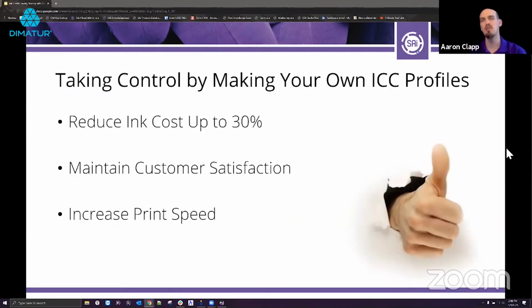So, taking control of our color and making our own ICC profiles. Like we said before, it can reduce ink costs by up to 30% by reducing some of the ink that we're using. We can maintain our customer satisfaction. So we're going to get that consistent color over time, especially if we're doing this a lot. We can make sure that we can reproduce those prints for customers today, tomorrow, next week, next month, 2 months, 6 months from now. So this is the goal here, and this is really important because you don't want to have a customer come back and then you not be able to reproduce a print that you did, say, 6 months or a year ago.